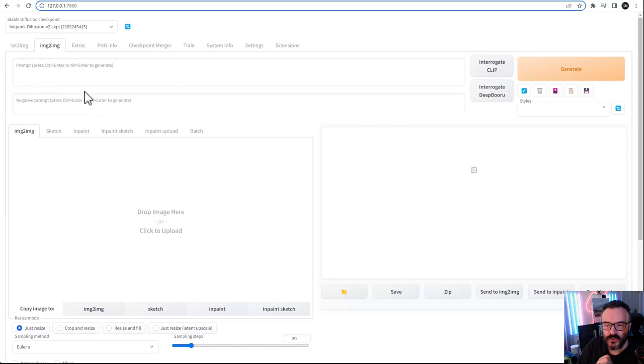We'll go to img2img, and for this, I'm using the Inkpunk model. I just like how it will look for the specific videos that I'm going to work with. You can use any other type of model, and I have some examples to show you. This model will again be based on your personal choice and preferences.